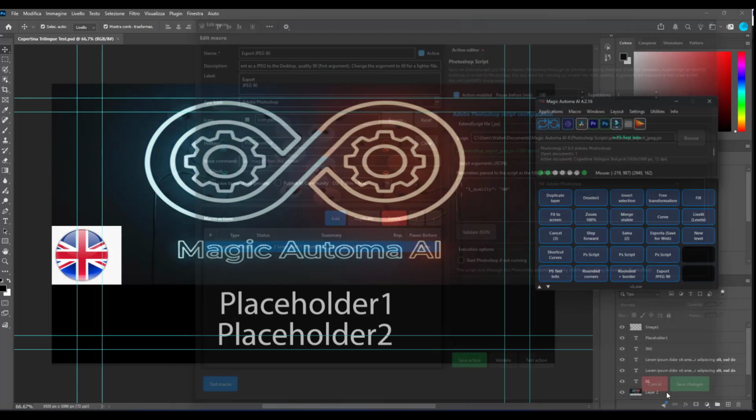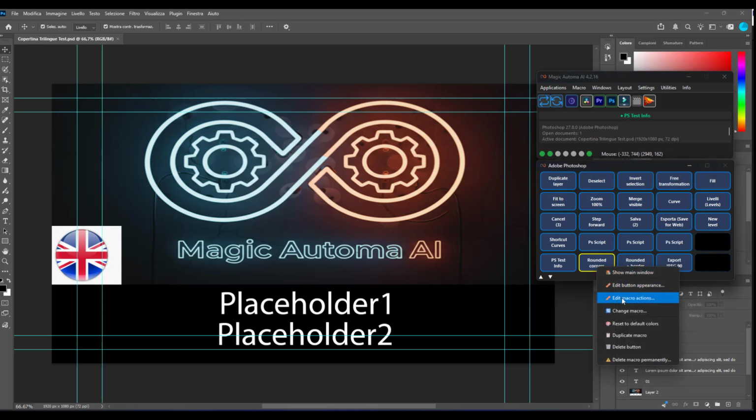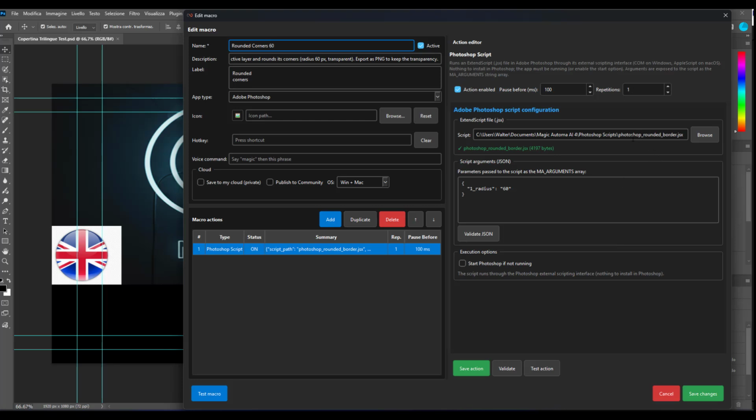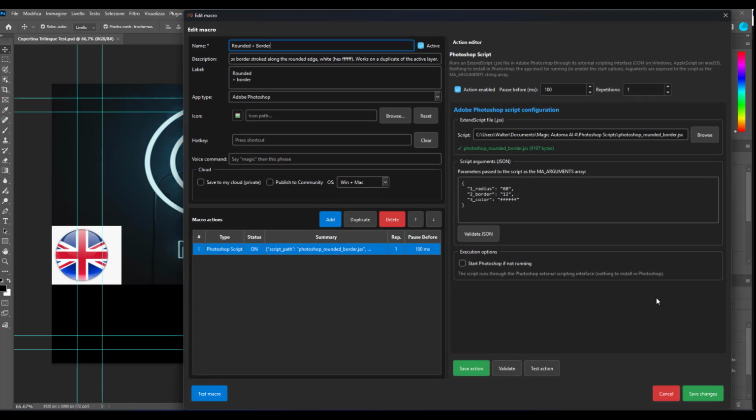And now the demo that shows the real power. Rounded corners. 1 click. The script duplicates the layer. The original stays safe, hidden. Rounds the corners, making them transparent. And, if you want, strokes a frame along the edge. By hand, that's a good 10 steps of selections, smoothing, inverting, deleting, and stroking.